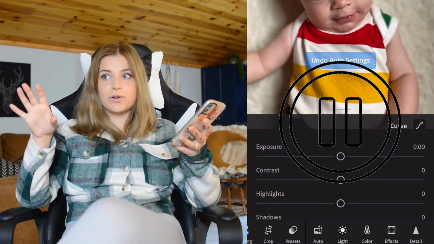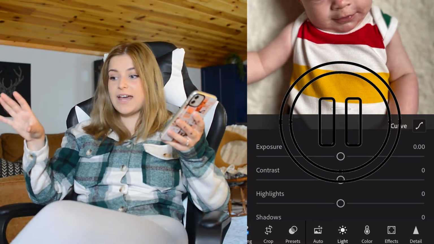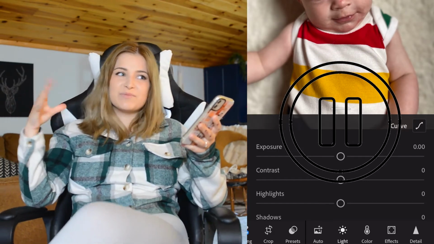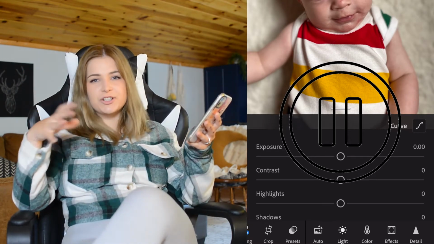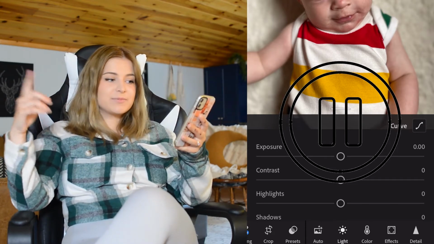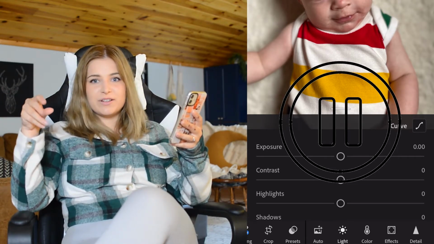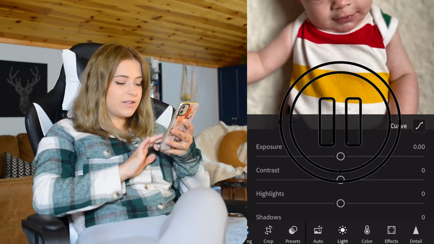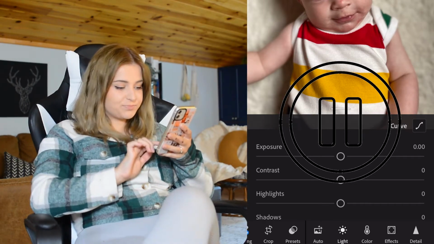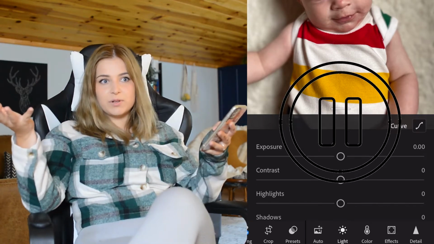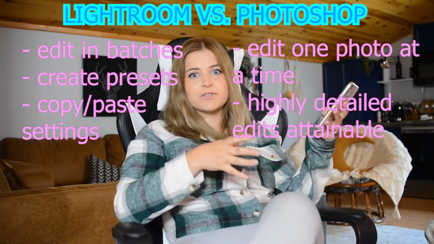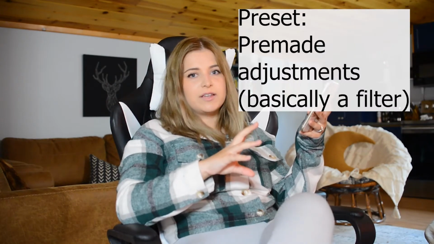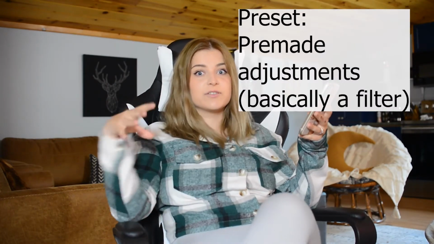If you have a good photo, it usually doesn't need a lot of edits unless you want to do something creative to it. The better your photo is, the less things you'll need to adjust. However, sometimes when you're just out and about, you're not out there to take the best photo, you just want a photo, even if the lighting's not perfect, etc. So that's what Lightroom is for. The difference between Lightroom and Photoshop: Lightroom, you can edit photos in batches. You can also create presets, which is basically filters where you pre-save all of the adjustments that you made on your photo, and you can use them on every other photo.